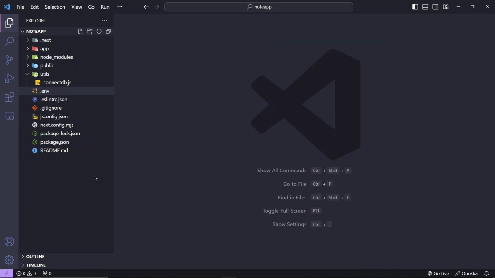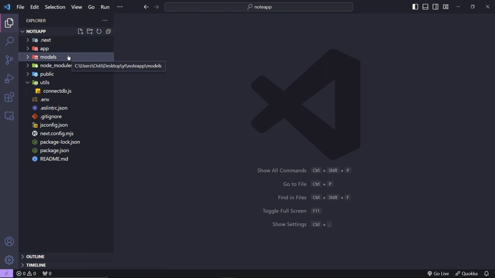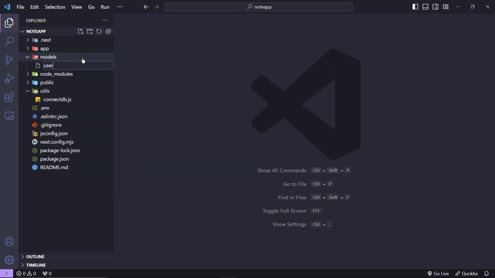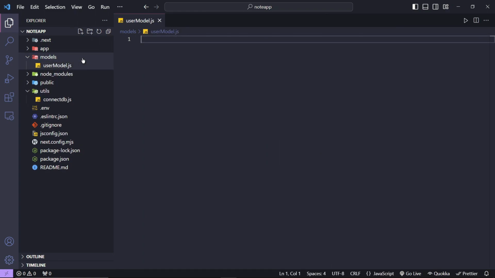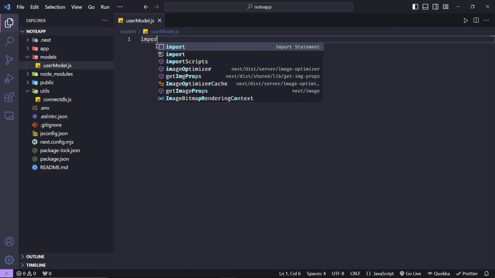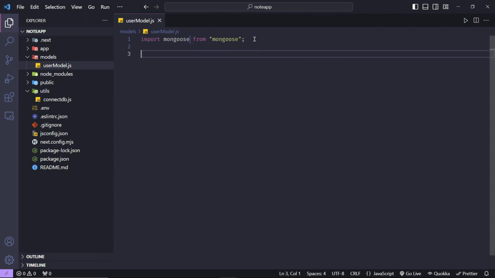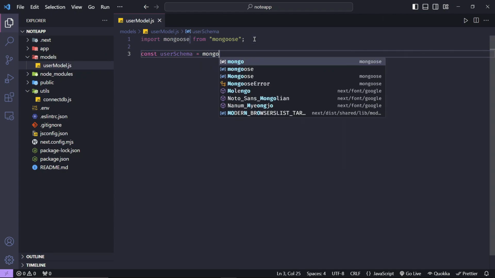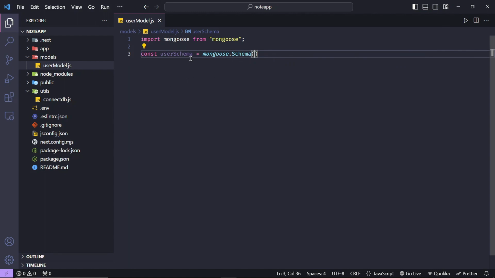Now let's create a model for the user. For that, create a folder named models in the root directory. Then create a file named usermodel.js. Let's import Mongoose. Let's create the user schema. Our user schema will have username, email, and password.